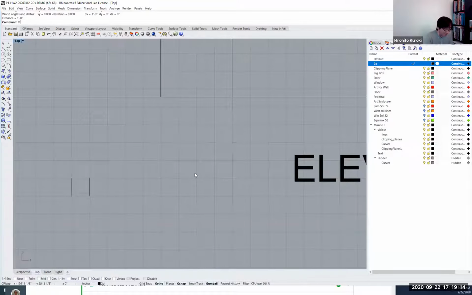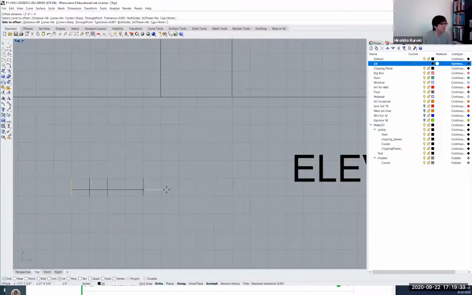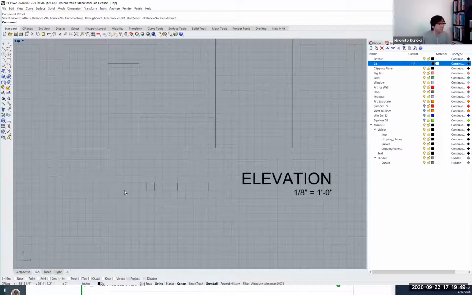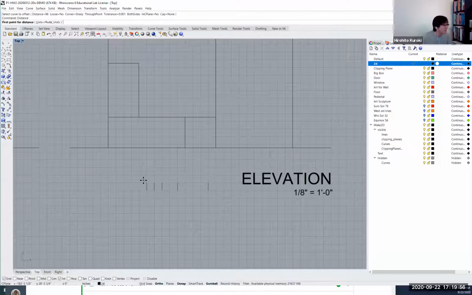If I do the same thing, offset, and select the distance as 2 foot from the original line, that would give me a 2 foot difference. If I do the same thing, offset, and type in the distance as 4 foot, that'll be 4 foot. If I offset 8 foot and go to my original line, that is 8 foot. So that is giving me a basis of a graphic scale. If I measure from here to here, it is 8 foot.